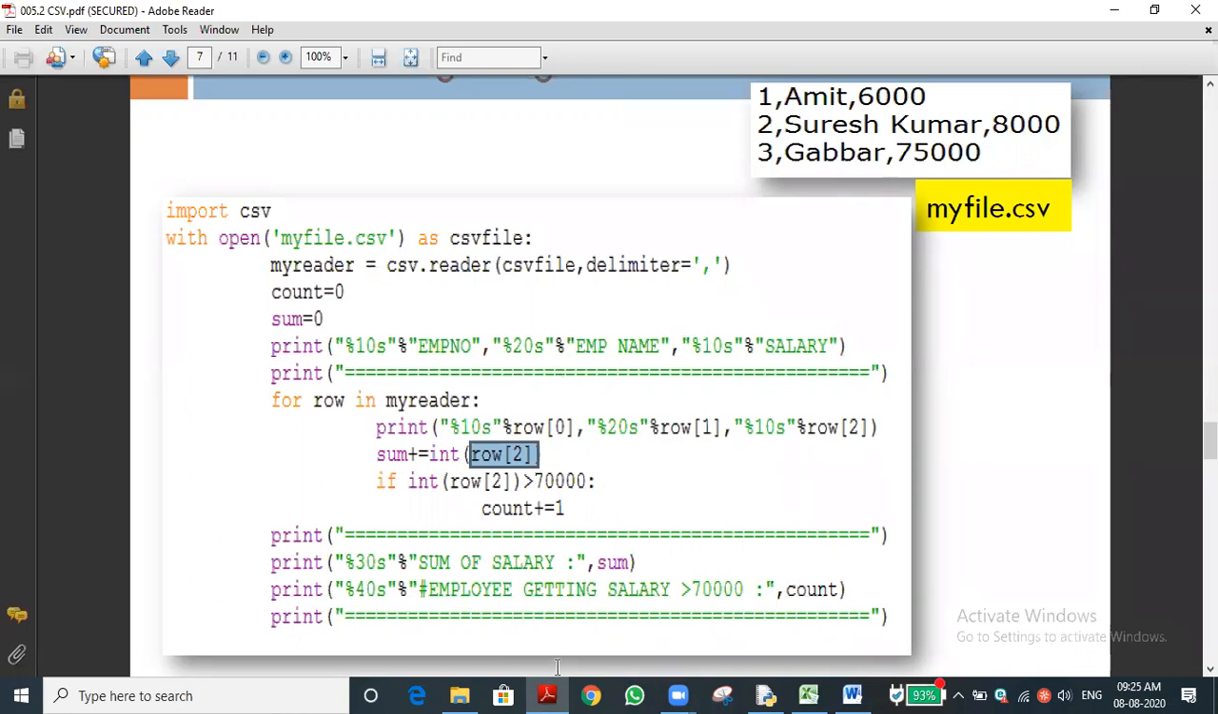Row of 2 is representing employee salary. Okay. So salary we are converting into what data type? Actually, it may be an integer or floating data type, not an issue. Even it may be a string, also not an issue. We are converting in which data type? Integer data type we are converting. Then we are adding to the sum.